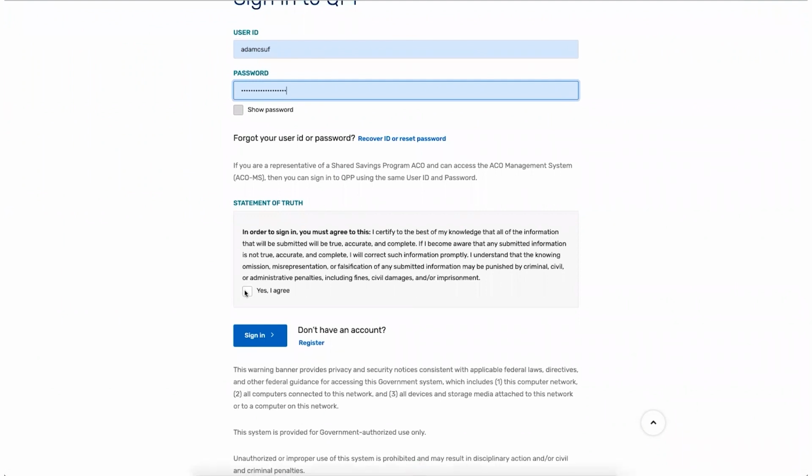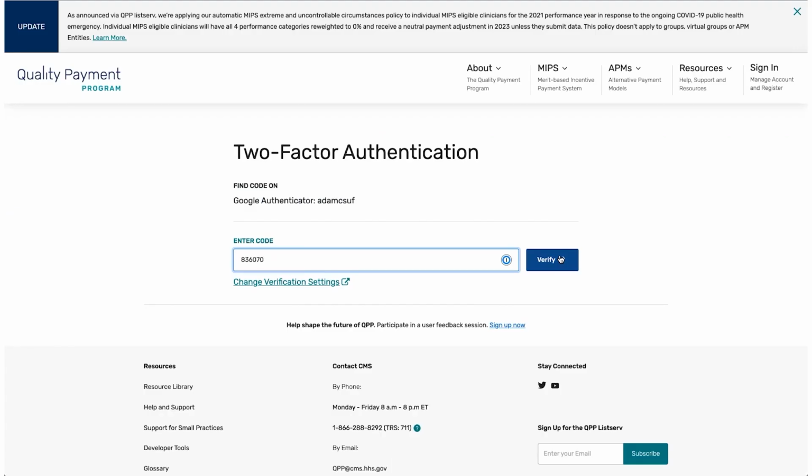Enter your username and password. You must check that you agree to the statement of truth before you can click sign in. At this point, you'll receive a code on the device you've selected for multi-factor authorization during the HARP account creation process. Enter your code to complete the sign-in process.